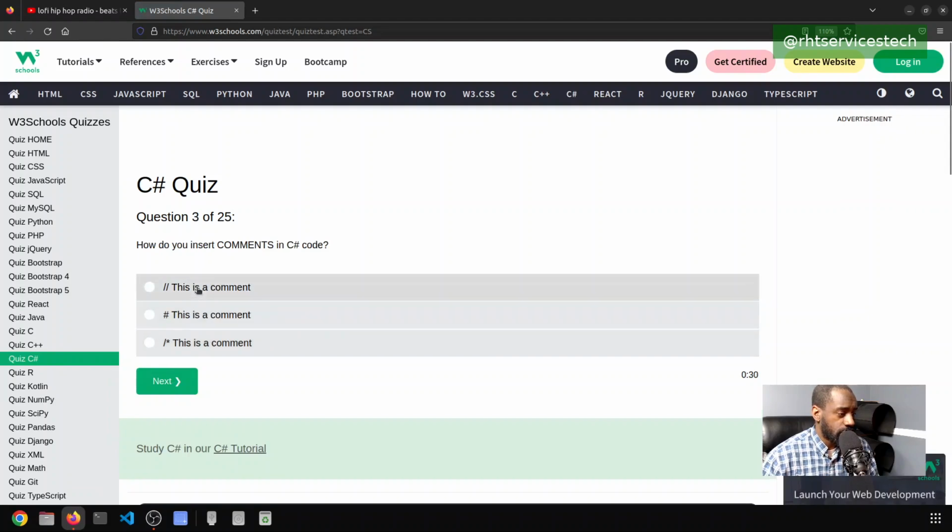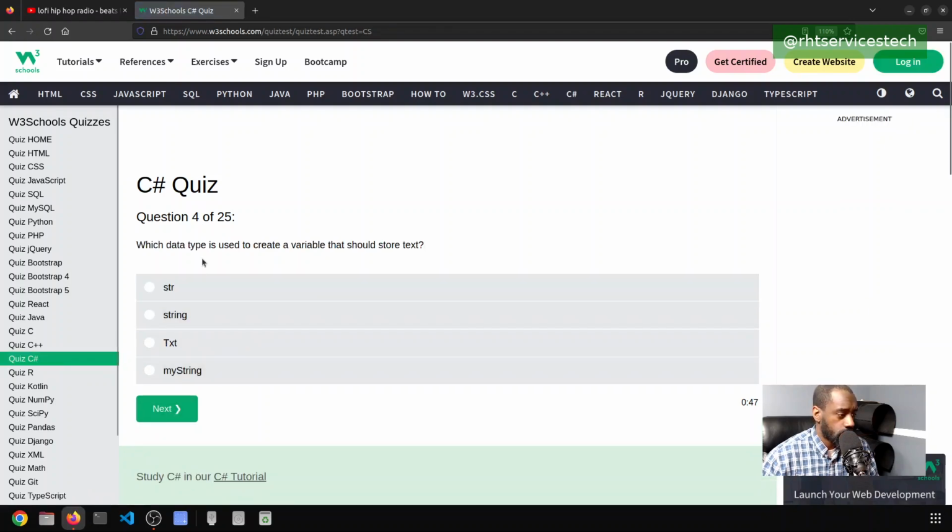How do you insert comments into C# code? So you use the //. This would be technically in some ways correct, but not fully correct, because this is the beginning of a comment block. And since it doesn't have a closing tag on it, that's why I'm not selecting it. Which data type is used to create a variable that should store text? That would be a string.